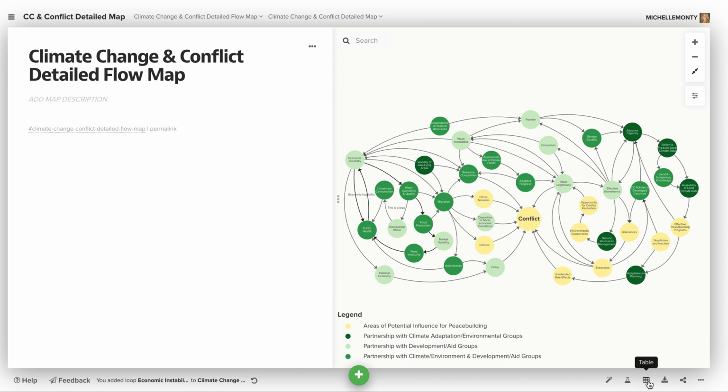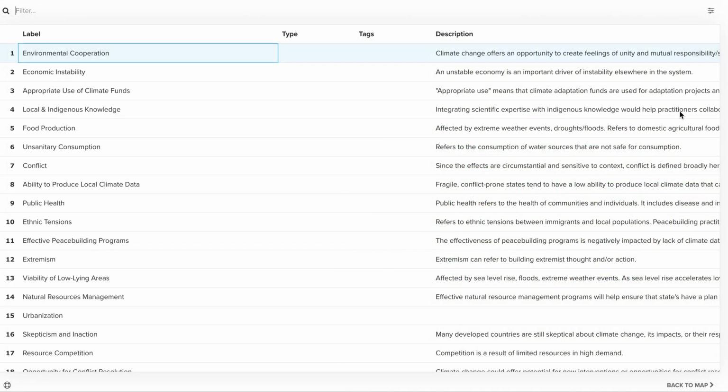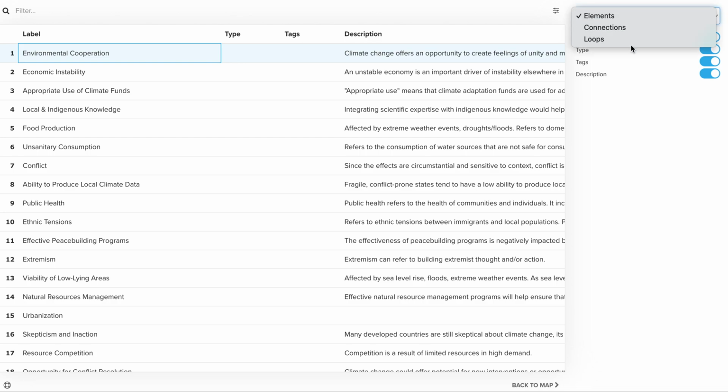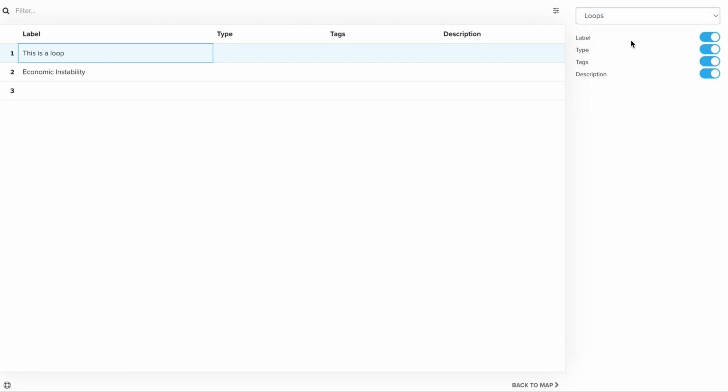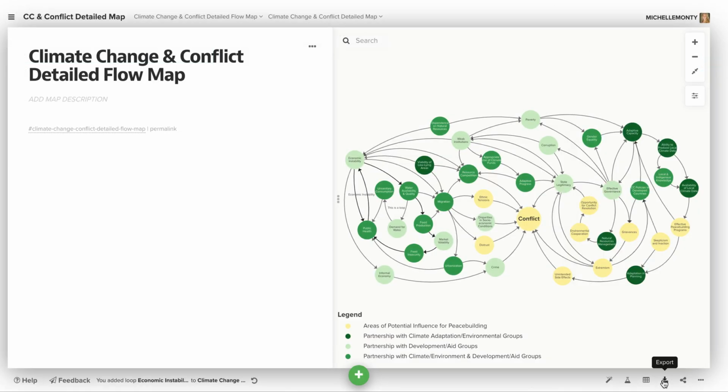Click on the bottom right icon, and then click on the settings icon here to change the sheet to loops. Now I can find all the labels of the loops here, and I can perhaps provide some more information here. Note that it's still not possible to export your loops to Excel. So if you want to edit your loops, make sure to do that within the Kumu map itself.